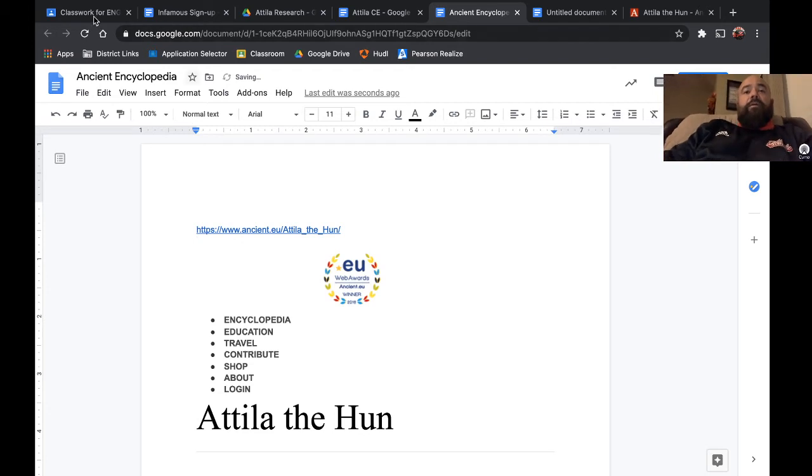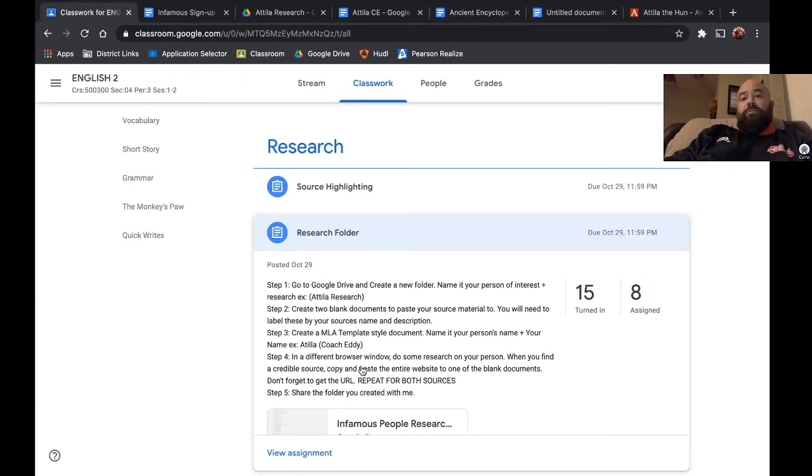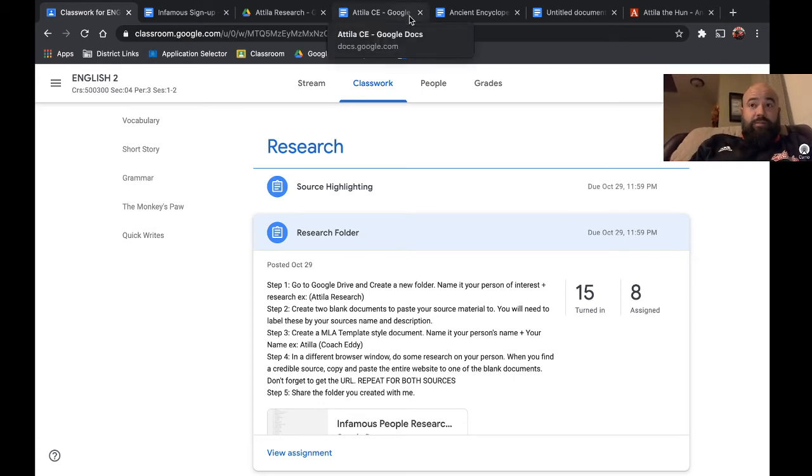All right, go back to my instructions. Copy and paste the URL. Boom, did it. Now, do this twice. I did it once. So do this for both of your sources. Fill up both of those untitled documents.